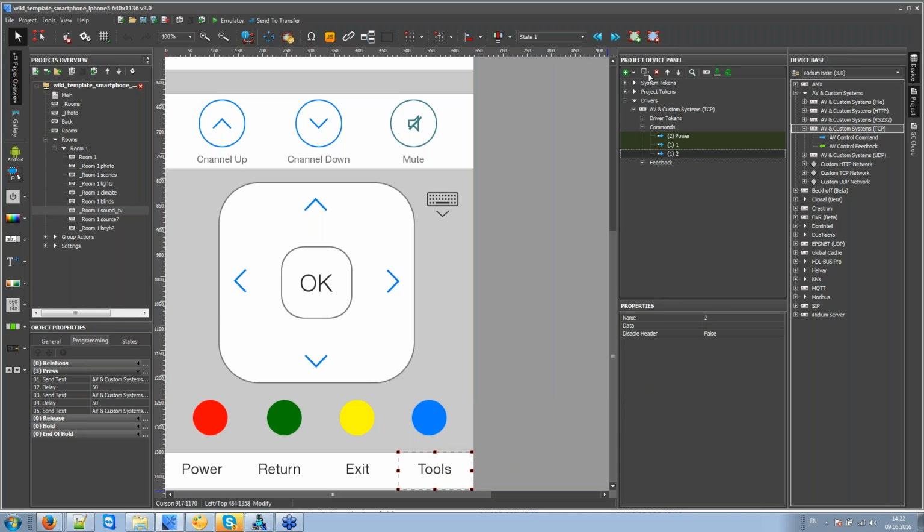If I want to send some command by hold event, for example, I'll create a command volume up.